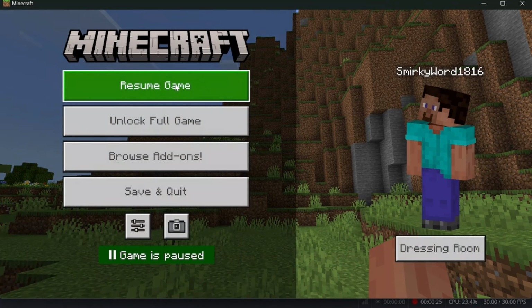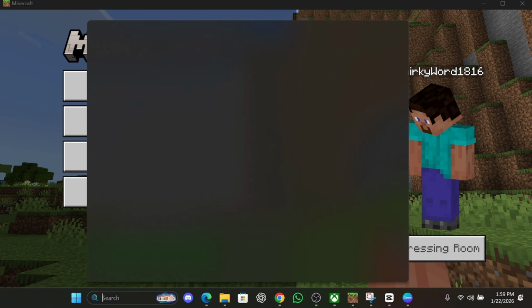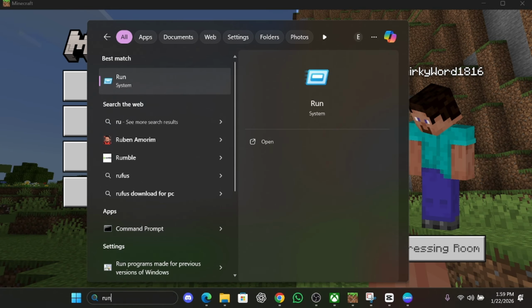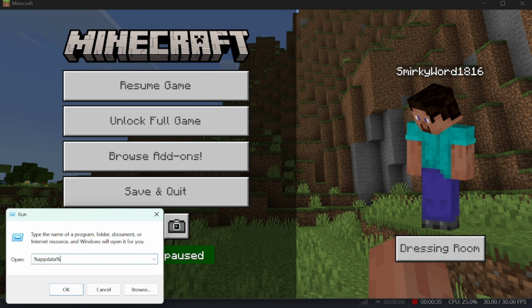You have to close Minecraft, not completely. Go down here and search for Run. Then open it. Then type %appdata% and then click OK.